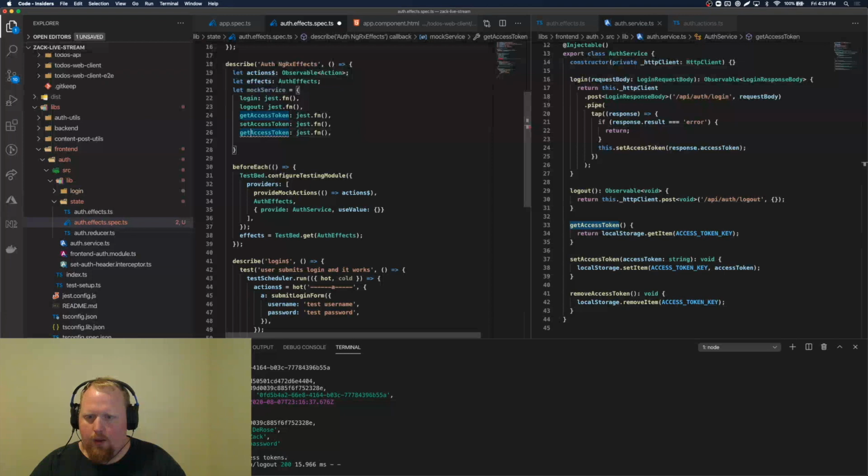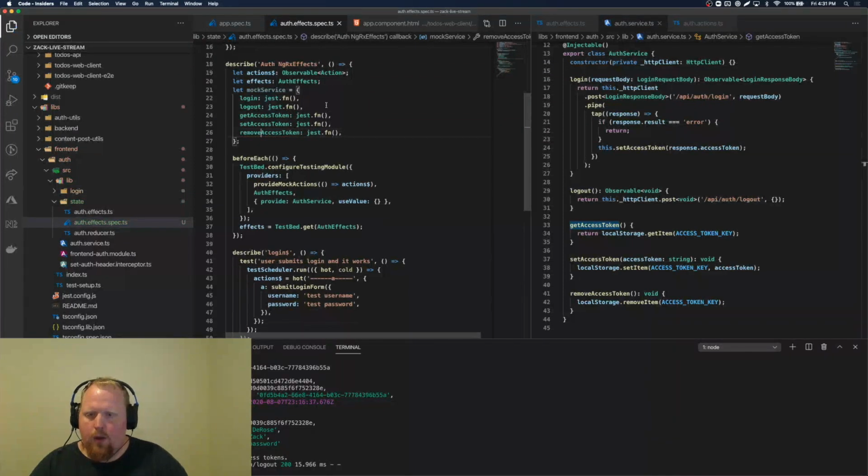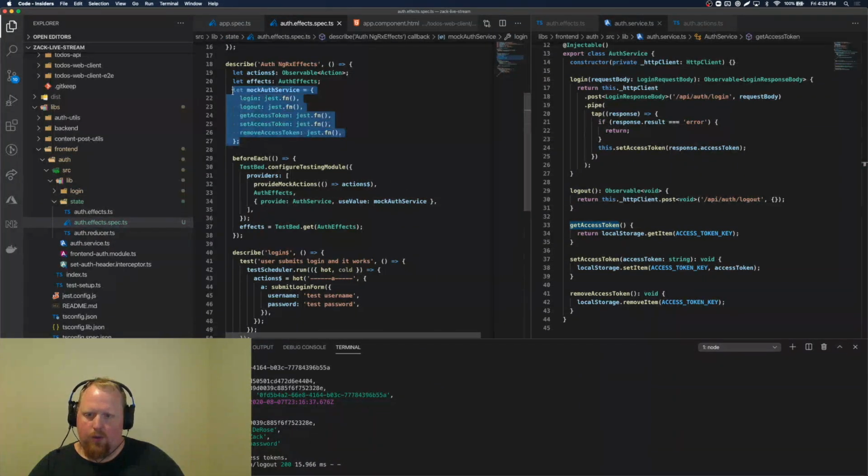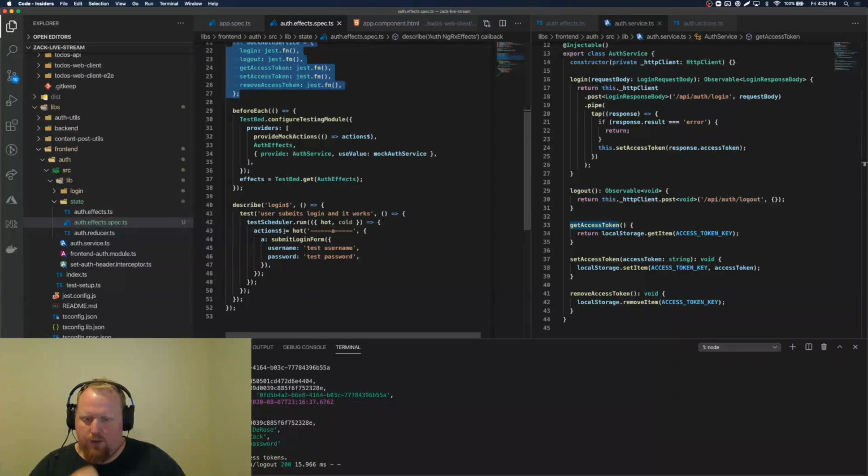Set and remove. All right. So we've got our mock service here. We're going to say inside of our providers, use value. We'll call this mock auth service. Boom. And we'll use that here. So really what we're doing is rather than actually importing an auth service, we have this mock. And then we're just going to get it and mock out what we want each of these methods to return inside of each one of our tests.